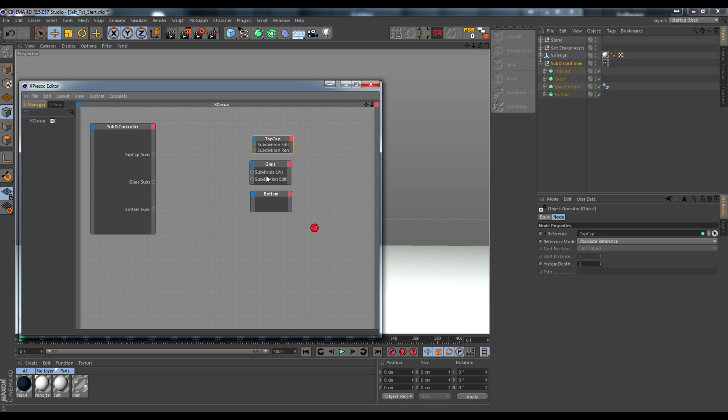So I'm going to repeat these for the other subdividers. Actually, get rid of that one. I put that in by mistake. And then I've done the same thing there. Just get rid of that. Editor. There we go. So that just keeps things organized.